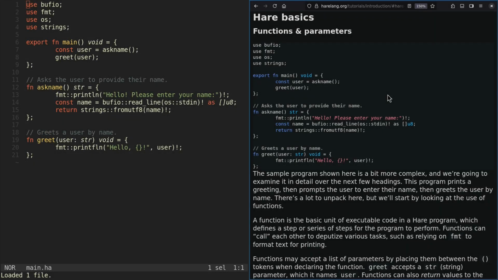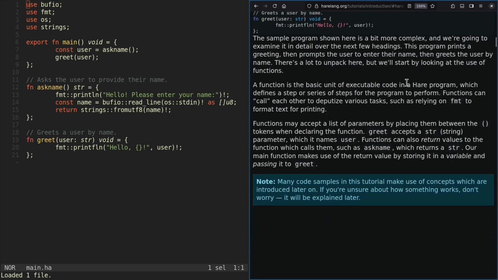For this part of the tutorial, you should be on Hare Basics, Functions and Parameters. Go ahead and copy this or type this into your text editor, and let's read over this. The sample program shown here is a bit more complex, and we're going to examine it in detail over the next few headings. This program prints a greeting, then prompts the user to enter their name, then greets the user by name. There's a lot to unpack here, but we'll get started by looking at the use of functions.